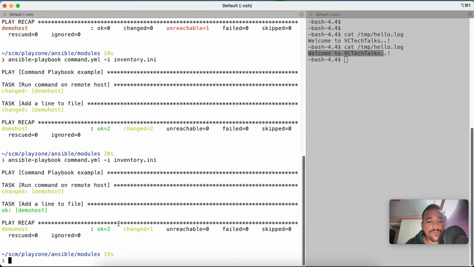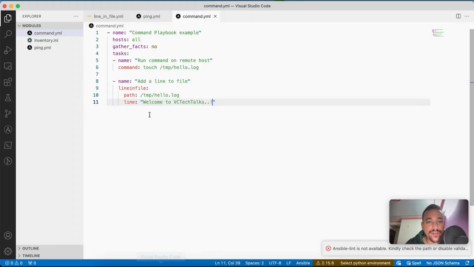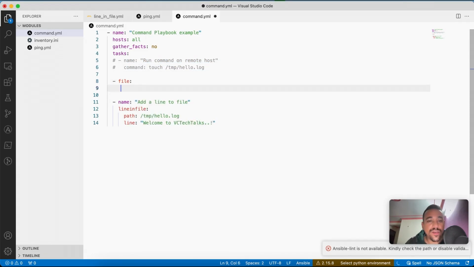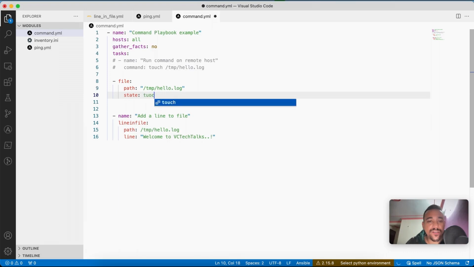And in the play recap, if someone is reading the play recap for this playbook in production, according to this playbook there was one change, but actually it didn't do anything, because everything that was supposed to be on the remote host is already there. The file already existed and the line in the file already existed. On the other hand, if we just remove this, instead of using this I can use the file module, and in the file module I can just give the path of the remote file, which was temp hello log. The state is touch.